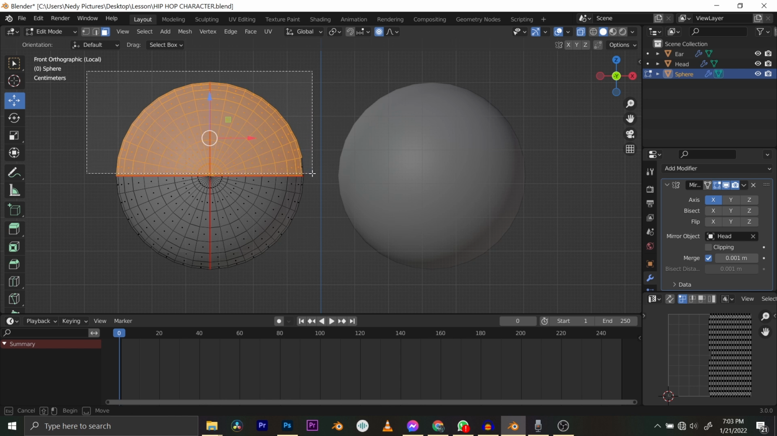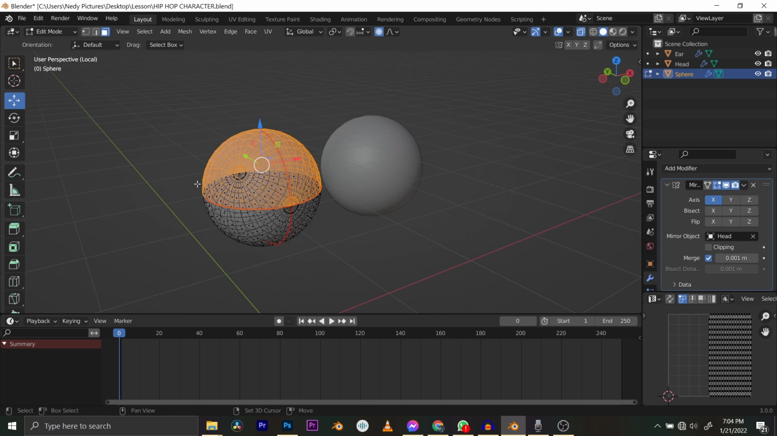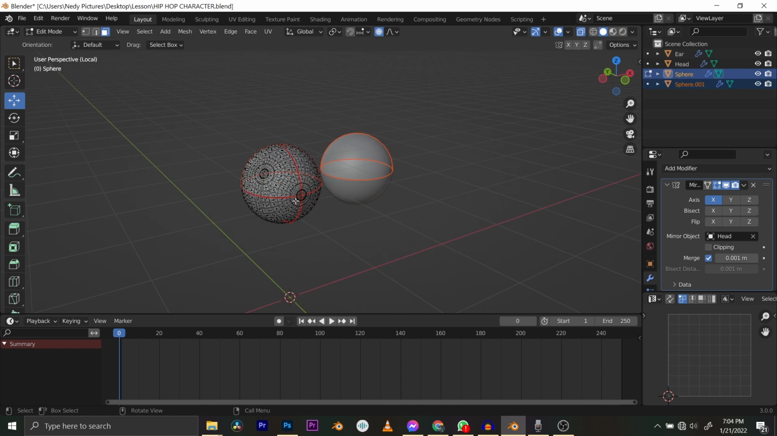Select the top part of the eye. Come in. It's not successful yet. Top part of the eye. Yeah, I got it. So I'm just going to Shift D to duplicate it and press P to separate it.